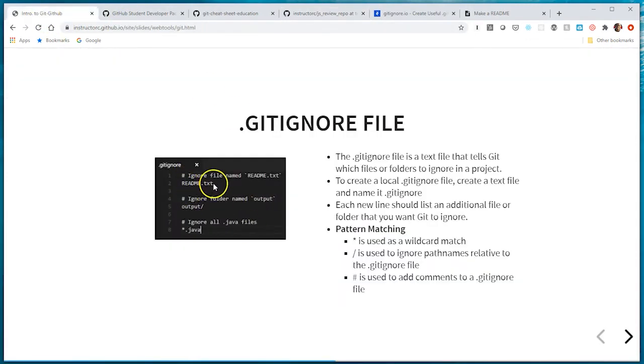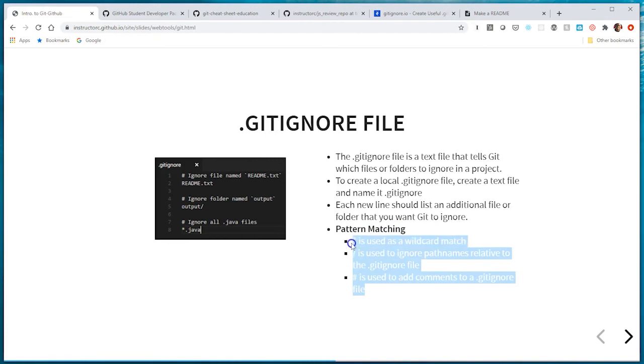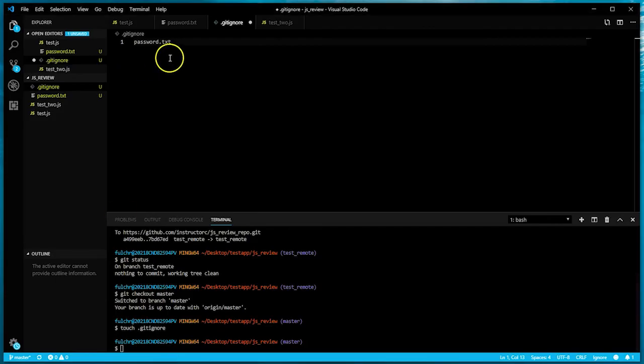And so you can say readme.txt, and if you put an asterisk, these are some of the most commonly used pattern matching patterns that you can use to ignore files. But in our case here, if we only want to ignore that password.txt file, we'll just put the name of it and then we'll save it. So let's jump back to our code and we'll save it.